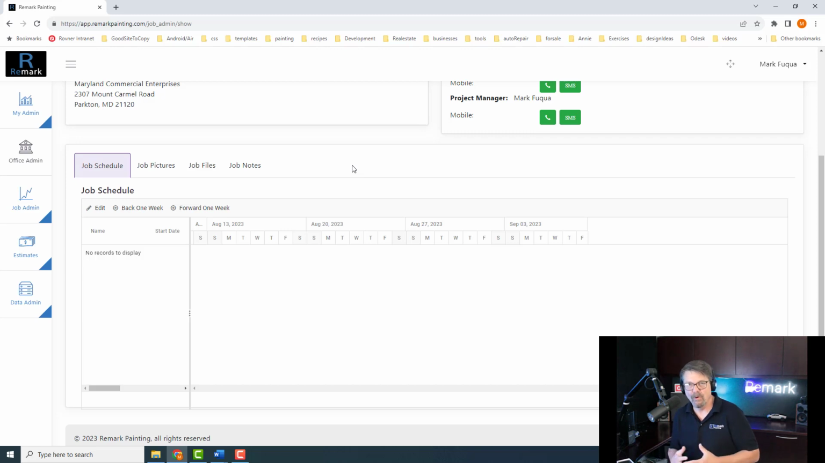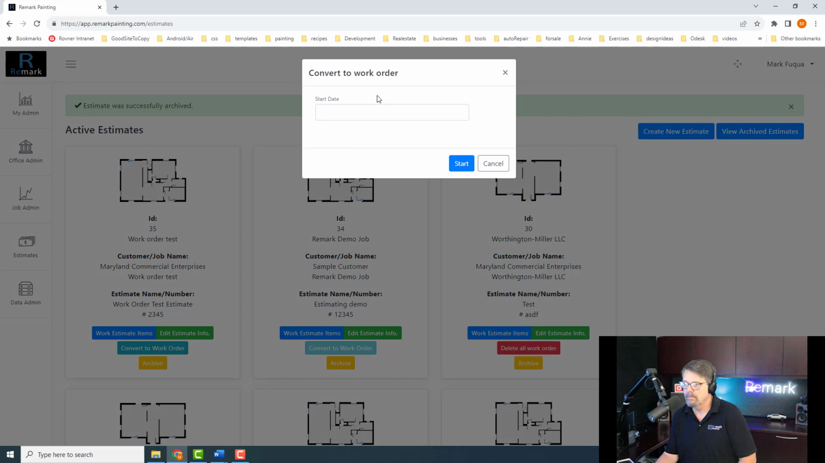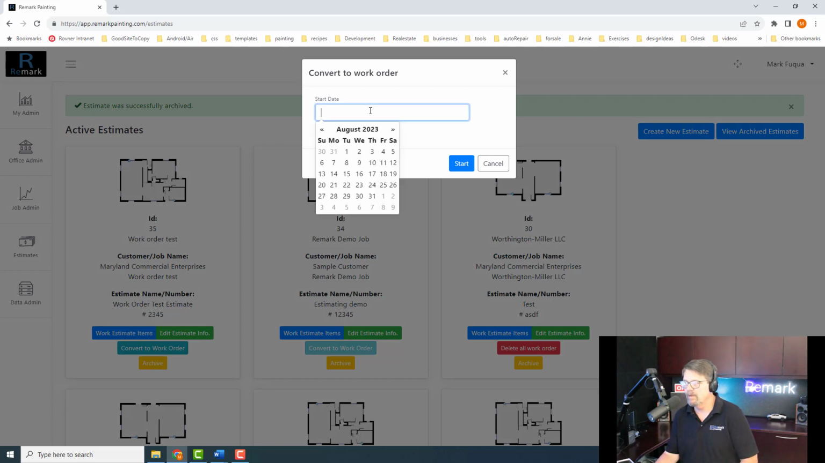Let's convert it to a work order and see what happens, not just in the job admin section, but what happens in our mobile field application and what happens with the project management application. All right, let's go. We're going to press the button and we're prompted to pick a start date. Of course this can always be changed, but we're going to pick a start date now of, let's say, August 21st.